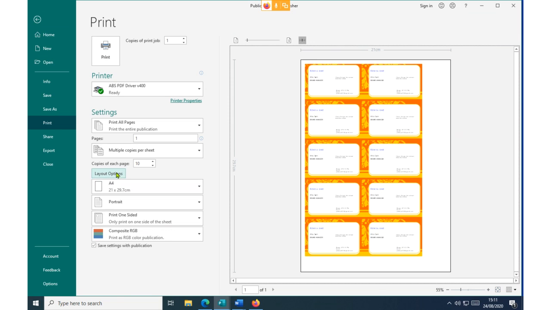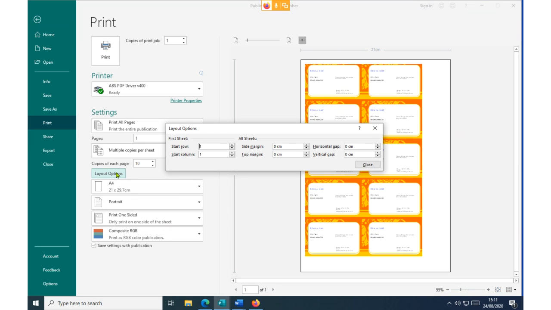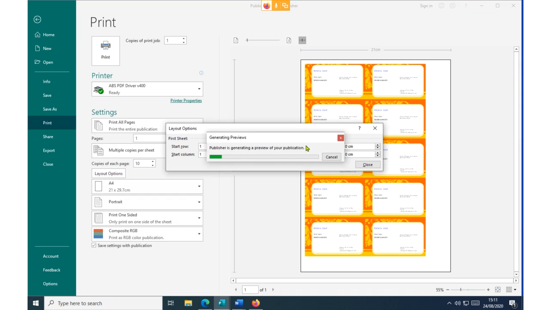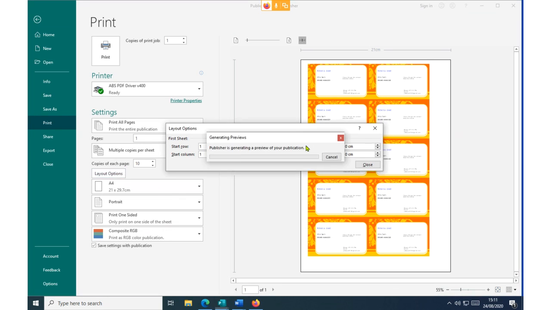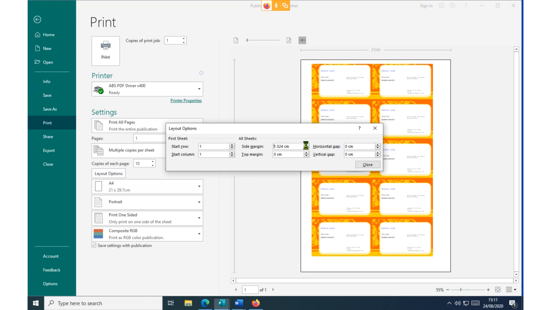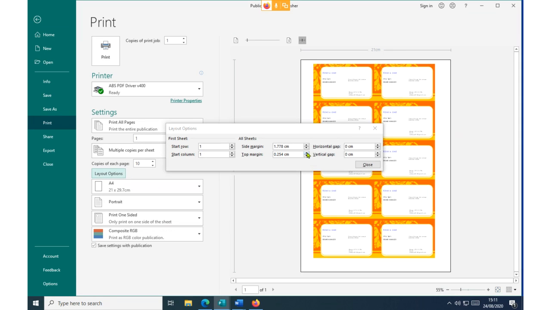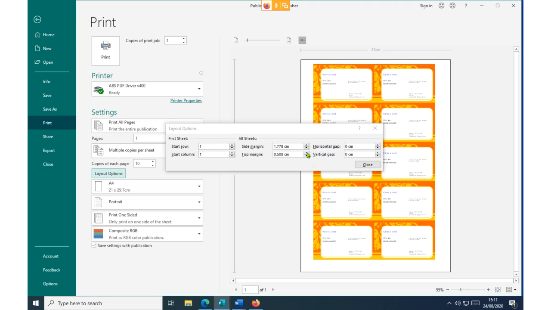So here you can get what we call the side margins. At the moment you can see the side margin is 0, so you increase it from there, like that, like that, and like that, until you think it is okay. And then again, the top margin here, you can decrease it from there, and as such, until you think it's okay.